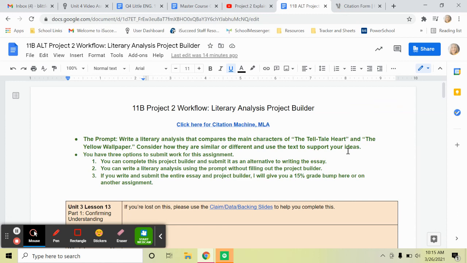Please reach out if you have questions on this. This is our most complicated assignment. This is potentially the most challenging assignment, but it's also very doable. And so I'm hoping that the project builder makes it more achievable for you. And please reach out if you're struggling along the way.